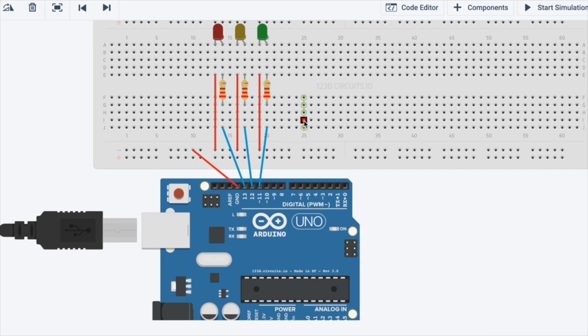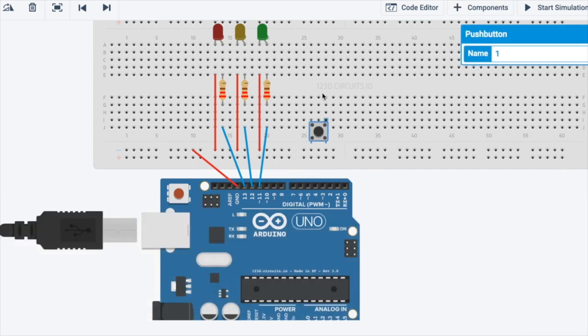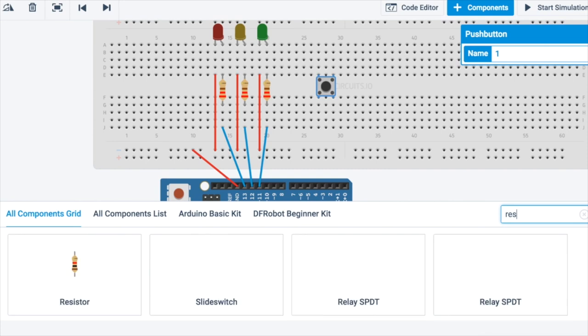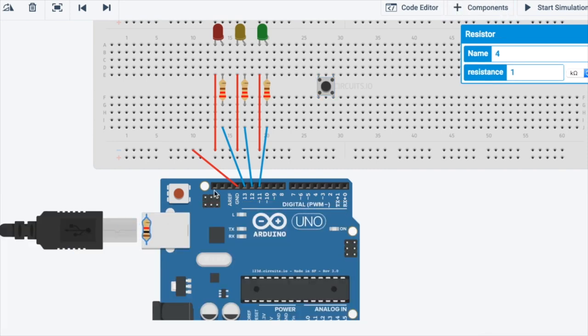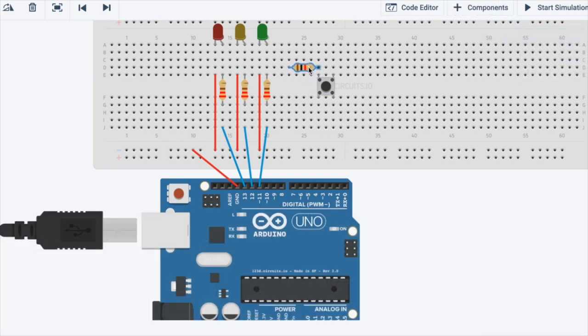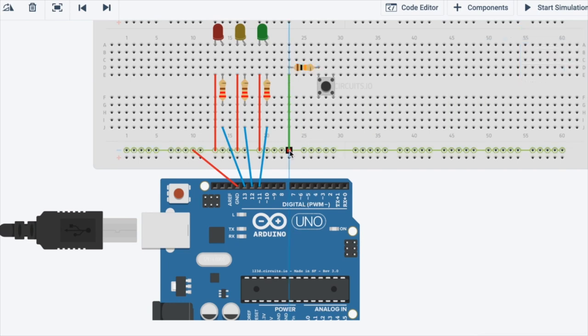So we'll be adding a push button that will change the sequence of the light from green to yellow to red, like it was a pedestrian crossing button. So go back to your components, find a push button, add it here. And we're going to need another resistor. Put that there. You rotate the resistor by pushing the R key on your keyboard, you can rotate any object. Change the resistance on this one to 10,000. And then wire it up.